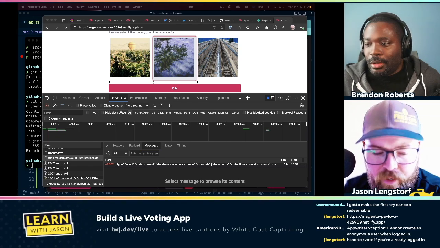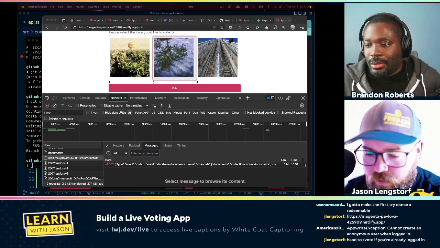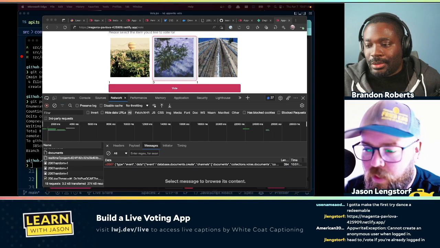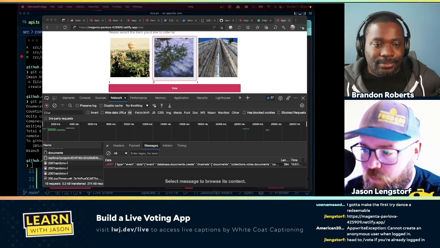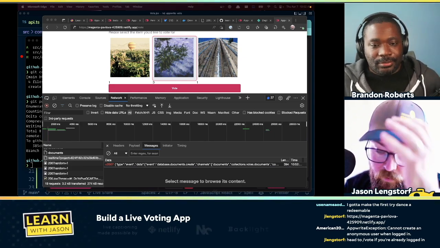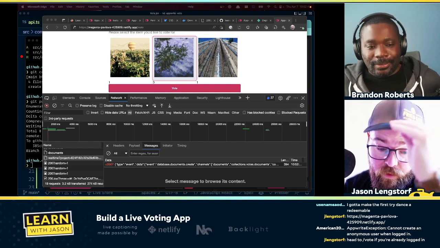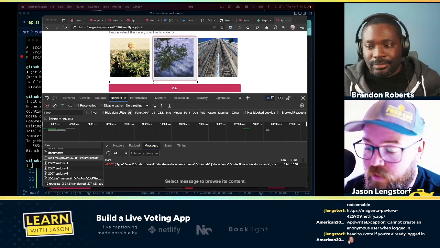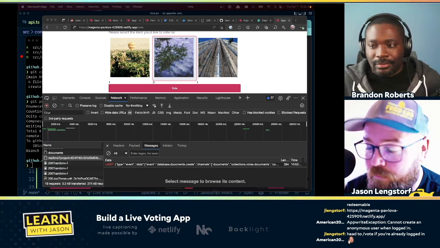If you're getting that error, cannot create an anonymous user when logged in, head over to /vote. We didn't put in the redirect or anything. We just wanted to give that a shot. So if you're getting that error, just go to /vote. If you hit /vote and it's blank, you need to log in.